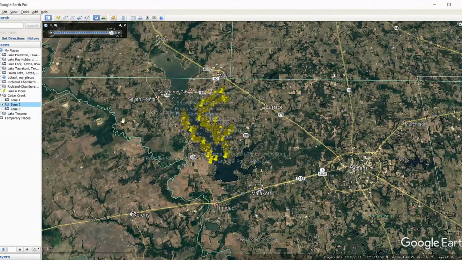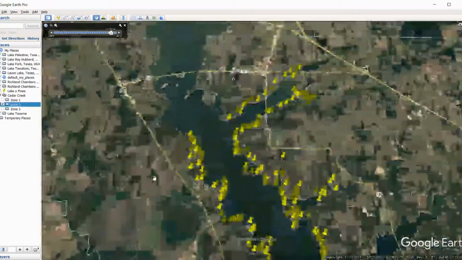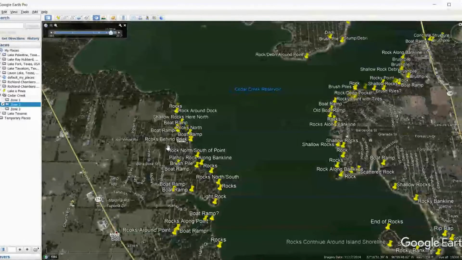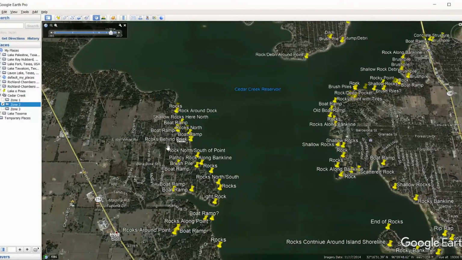So with that being said, let's dive into zone 2 here. And let's start on the western side of the lake. Just like we did last time, I'm going to mark anytime I see boat ramps. I'm going to mark anytime I see rocks, especially on these Texas lakes. And then I'll mark points, structure, brush piles, pretty much anything that looks like a fish might be attracted to it. So we got a lot to cover.